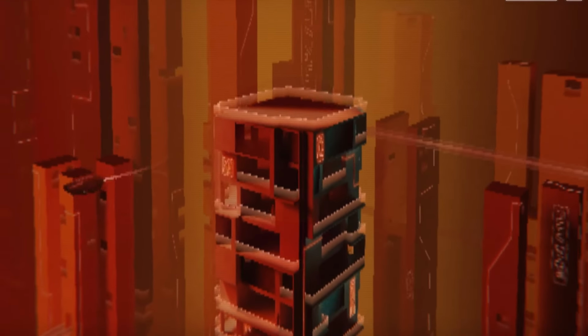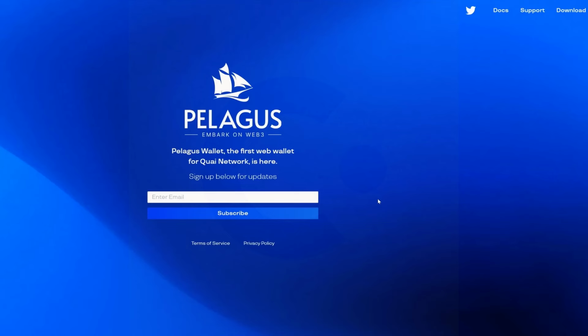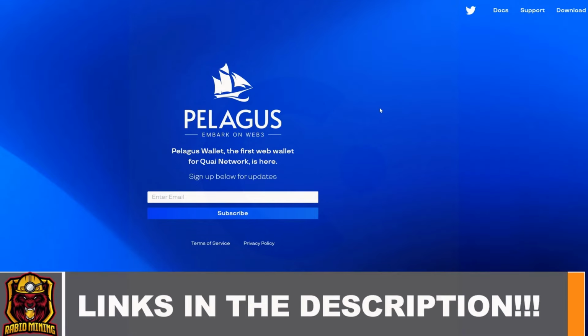How to mine Quai Coin in both Windows and Hive OS. So the first thing you are going to need in order to mine Quai Coin is a wallet. And this wallet right here does look to be the official web wallet for this chain. So simply come to here, links will all be down in the description, guys. Come into this and hit the download button.